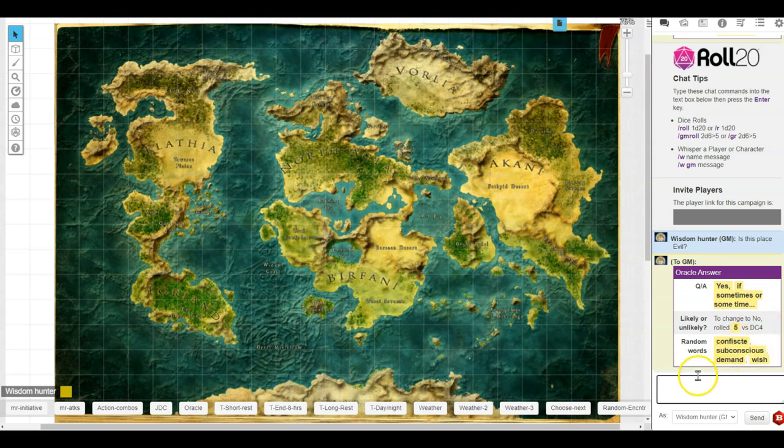And then I have 4 words down here. I have a list of 900 words that I can randomly choose from, and I randomly choose 4 words from that list of 900. And I use those 4 words to develop a story for that area. So here we have this little area in the desert of the Akani coast, and I have the words confiscate, subconscious, demand, and wish. By using those 4 words, I develop a story for that little area on the coast of the Akani continent. So give me a second, I'll be back with a story.